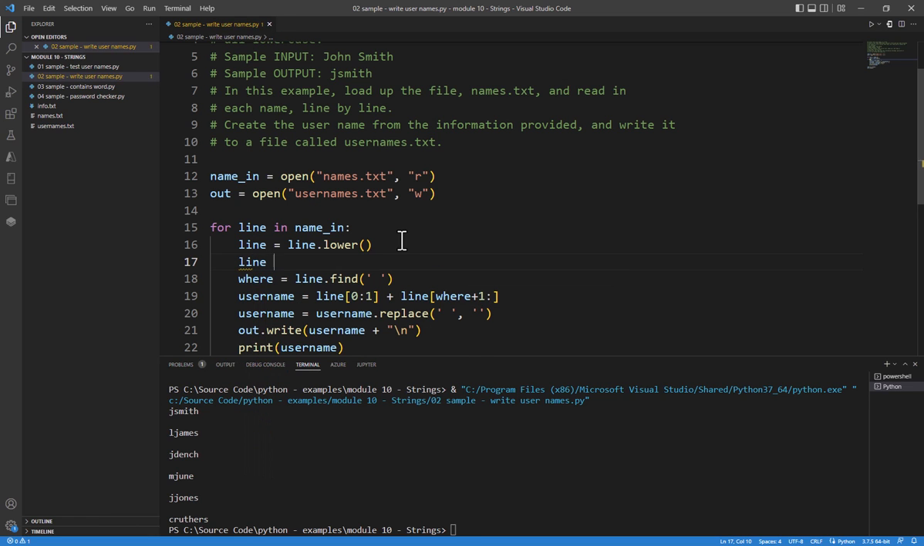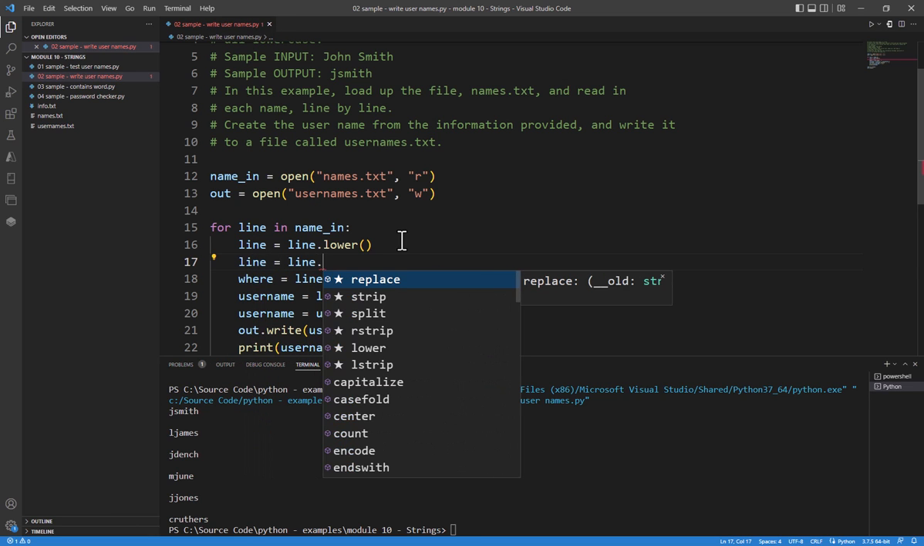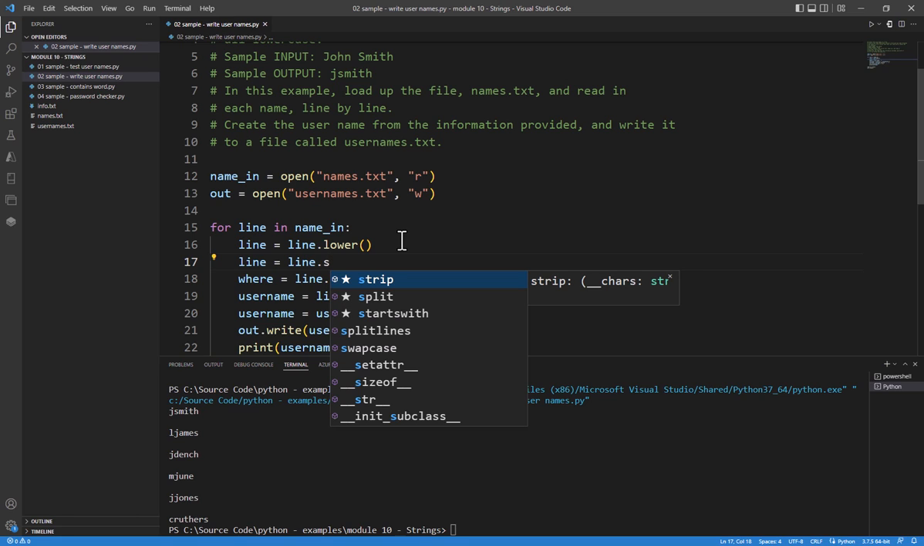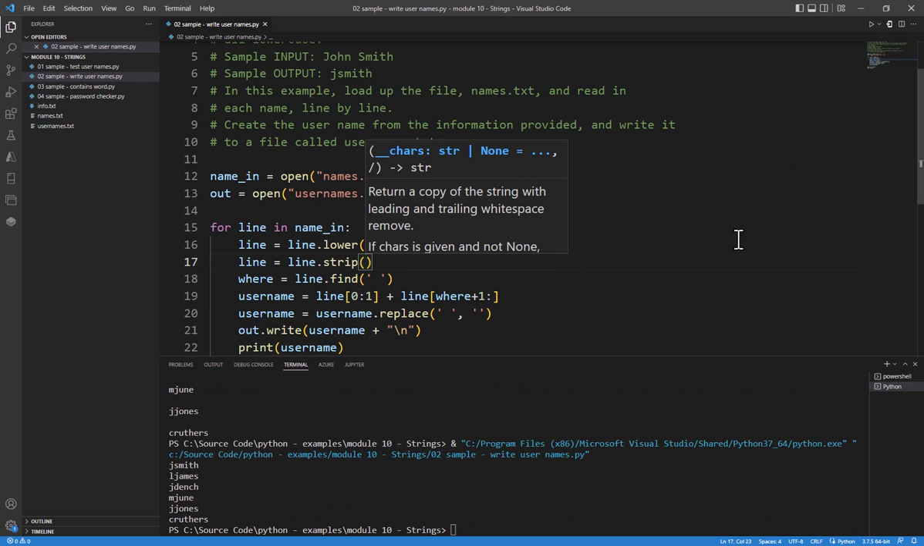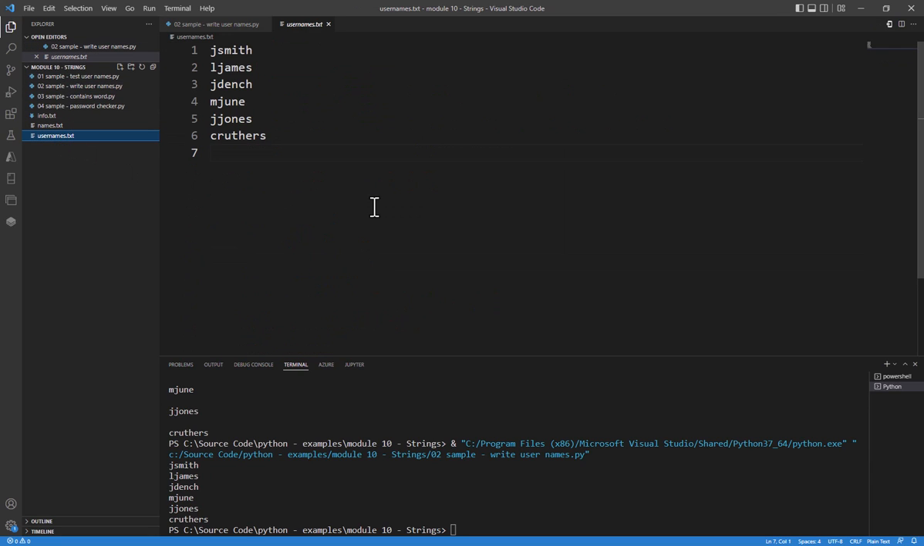I'm going to say line equals line.strip. And strip is going to remove any white space at the beginning or the end of my string. Now if I go and run this again, you'll notice on my output there's no spaces here. And if I click on usernames.txt, there's no extra spaces there. So it created perfect, just my usernames. That's it. This will make it a lot easier to import into another program or another file or anything else that I want to use.